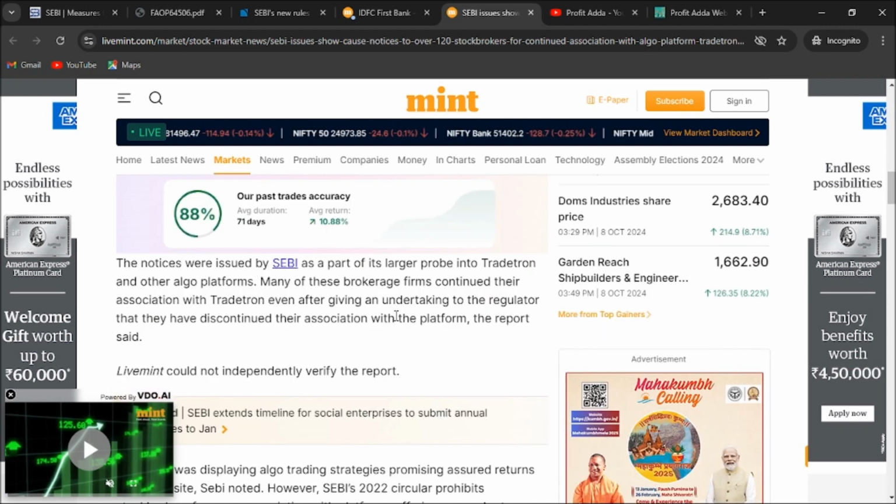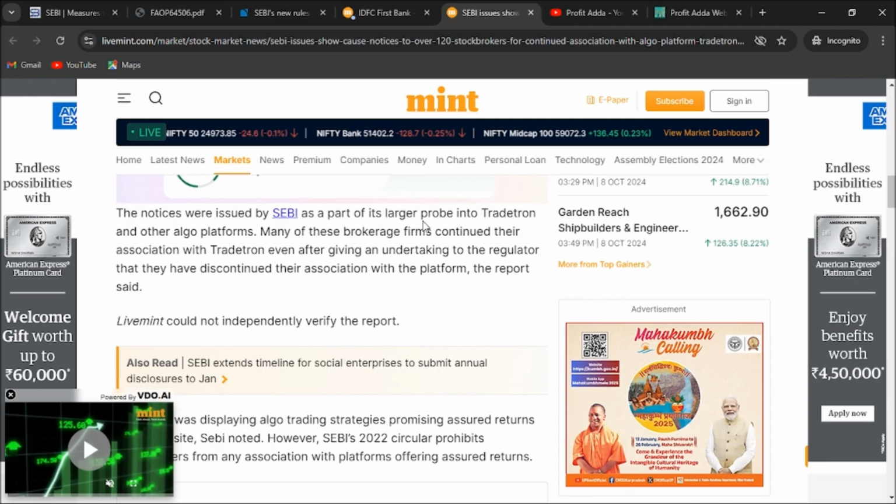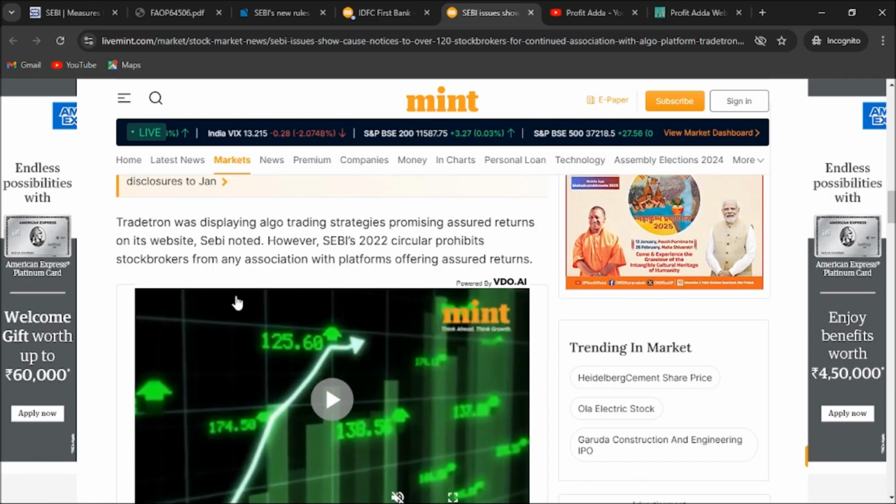So the notices were issued by SEBI as part of its larger probe into Tradetron and other algo platforms. Many of these brokerage firms continued their association with Tradetron. Only Tradetron was displaying algo trading strategies promising assured returns on its website, SEBI noted. So this is the point where SEBI is not happy, and that's the reason they have told brokers not to consider Tradetron. So it's the best time to move with Python.